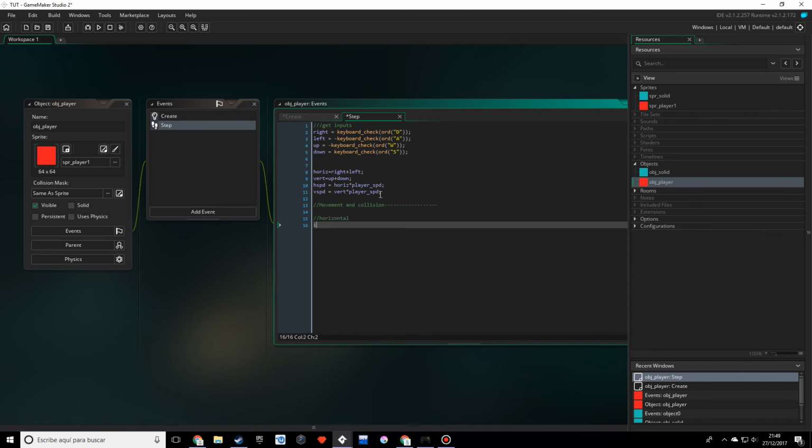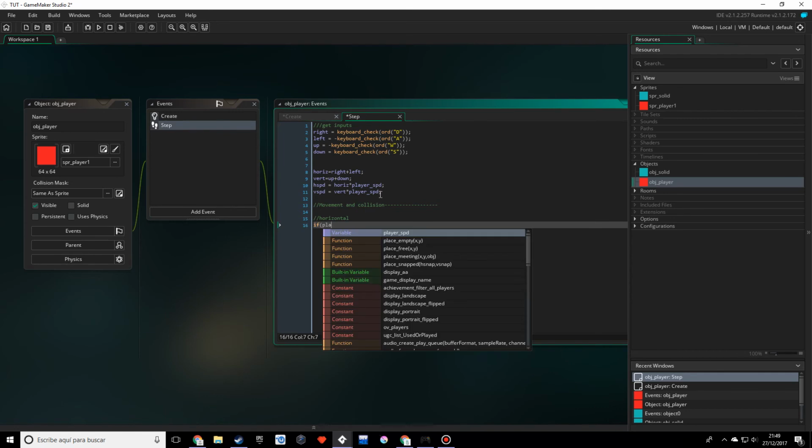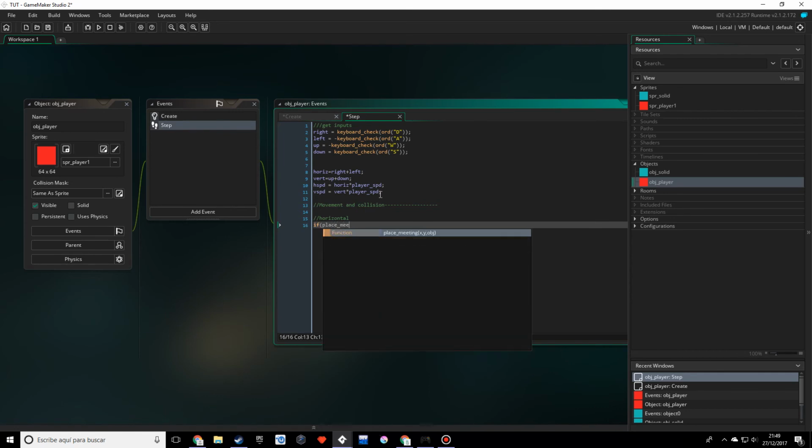So we want an if statement, open brackets, and we want to use place meeting, which is a pretty handy function, especially for collisions in GameMaker. And it needs 3 arguments, an X, a Y, and an object. So for the X, it's going to be X plus HSPD, Y, and for the object we want the OBJ solid, which is what we want it to collide to.